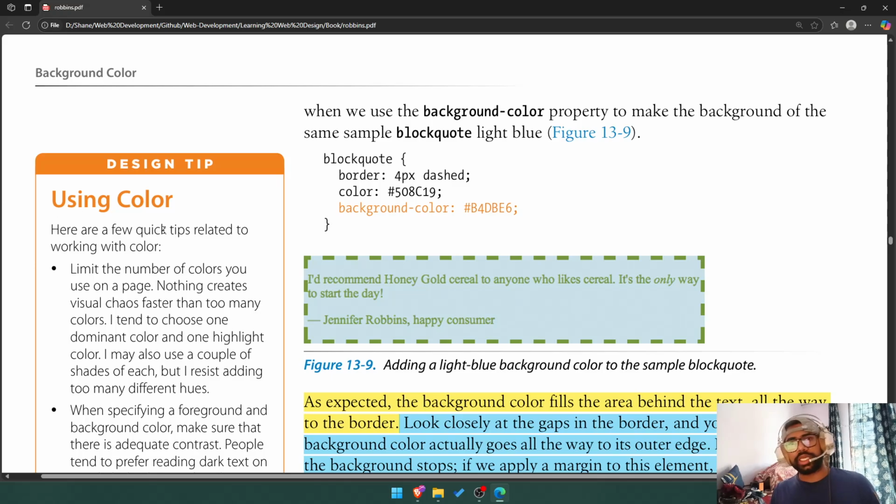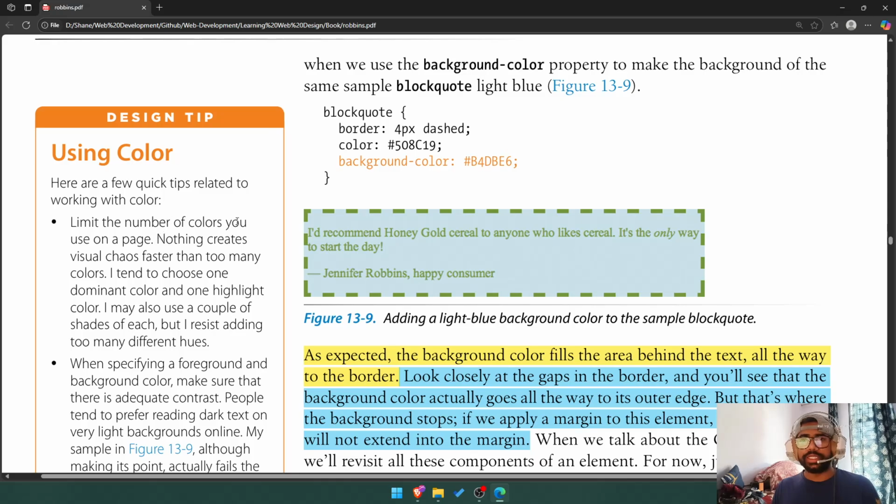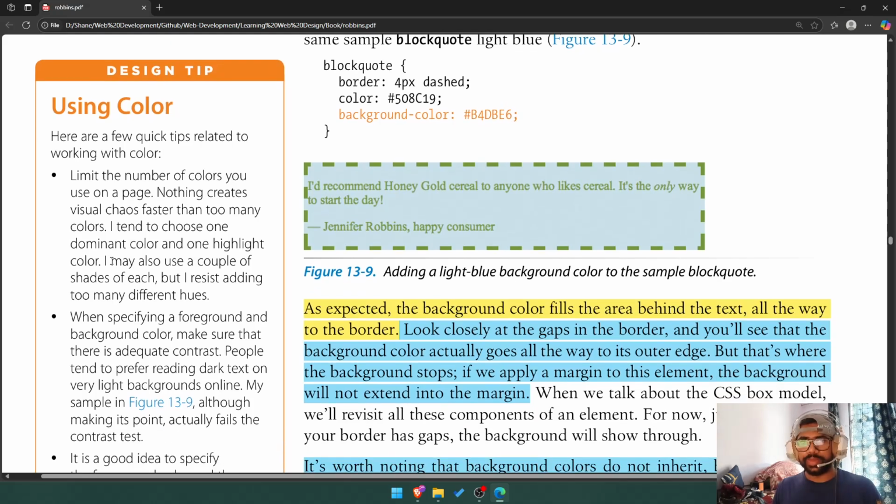Here are a few quick tips related to working with color. Limit the number of colors you use on a page. Nothing creates visual chaos faster than too many colors. I tend to choose one dominant color and one highlight color. I may also use a couple of shades of each, but I resist adding too many hues.